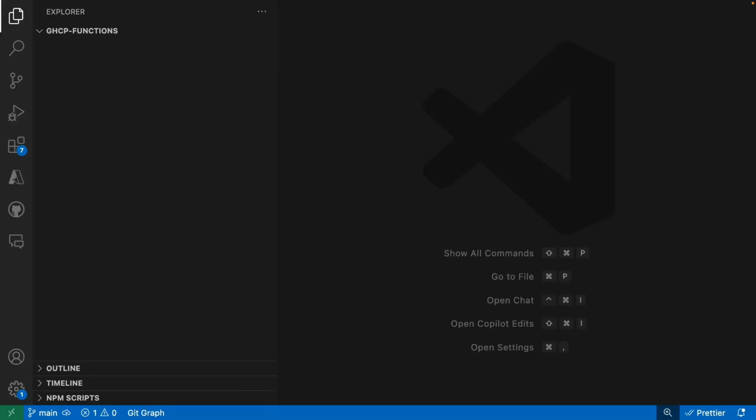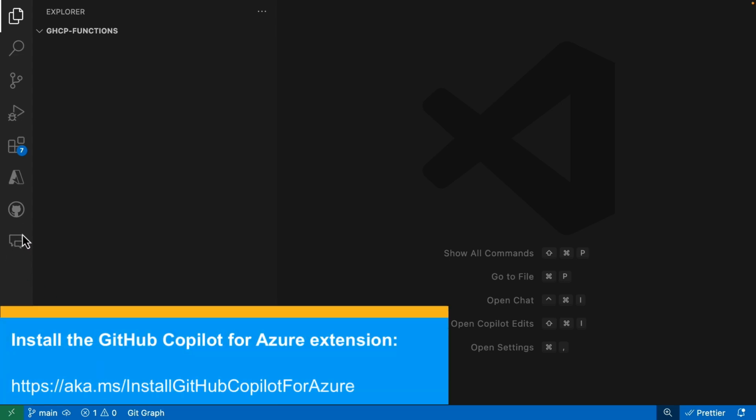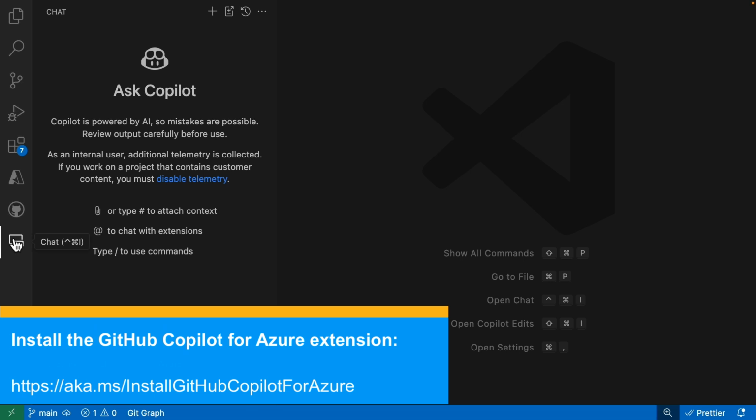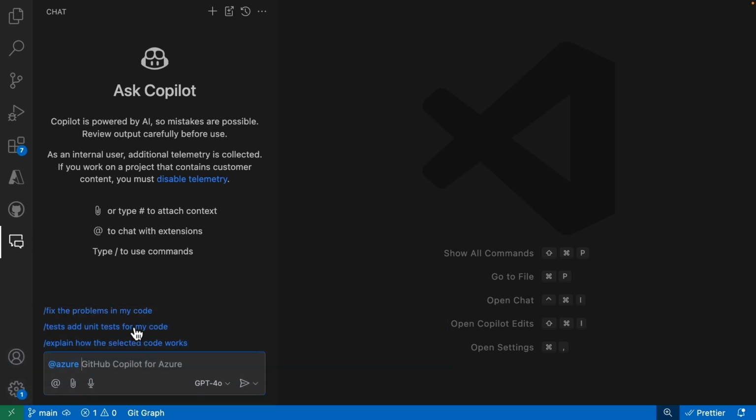I want to create an API that generates poems using AI, and I've heard that Azure OpenAI bindings for functions can help with that. So, I've installed the GitHub Copilot for Azure extension in my VS Code, and I'll use it to help me create the function. So, let's start by creating the function project.